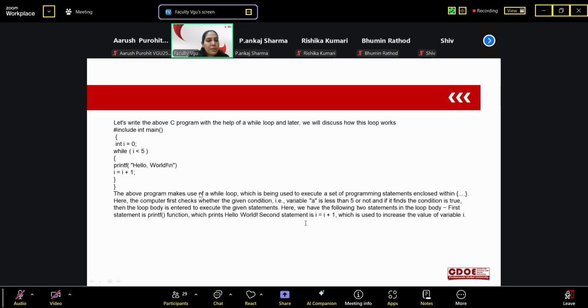So the above program makes use of a while loop, which is being used to execute a set of programming statements enclosed within this. Okay, so the computer first checks whether the given condition, that is variable a, is less than 5 or not. If it finds the condition is true, then the loop body is entered to execute the given statements. Here we have the following two statements in the loop body. First, the printf statement, which prints hello world. Second statement is I is equal to I plus 1, which is used to increase the value of the variable I.